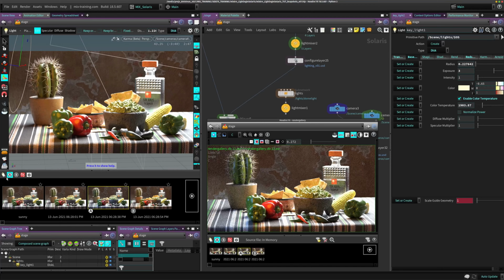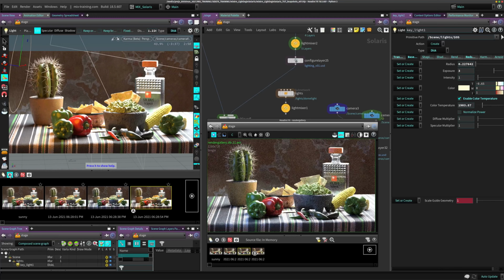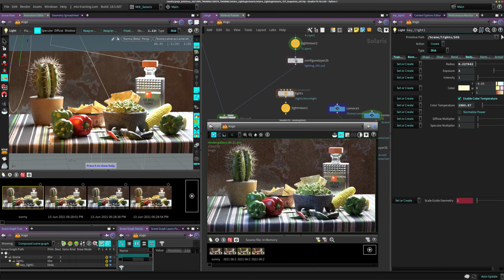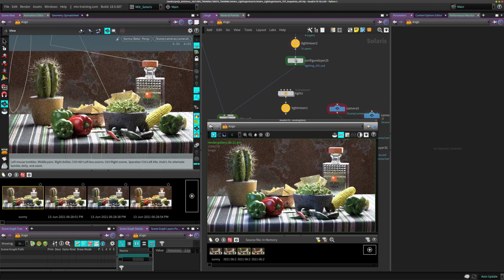So let's remove this compare for now. I don't want to compare them anymore, but you can see my scene right now is this kind of reddish. What if I want to go back to my original and I don't know how to do that? Instead of just saving a ton of scenes, I can just right click here and say revert the network to this snapshot, which is this option right there. And it's like magic. It's going to revert all the settings to that look exactly. That is really awesome because in one scene you can basically save all your looks.